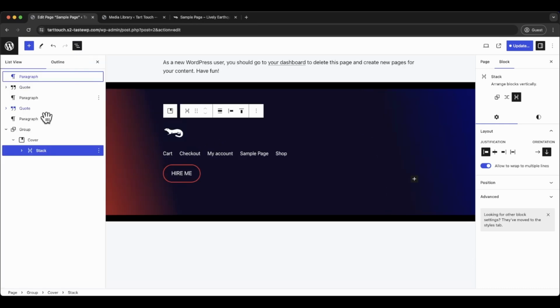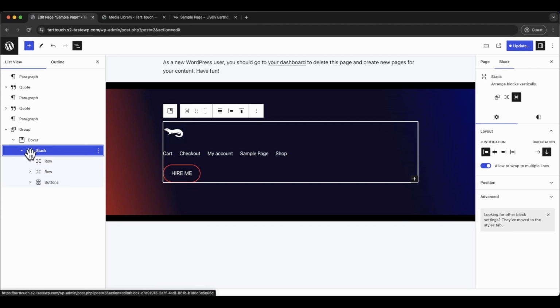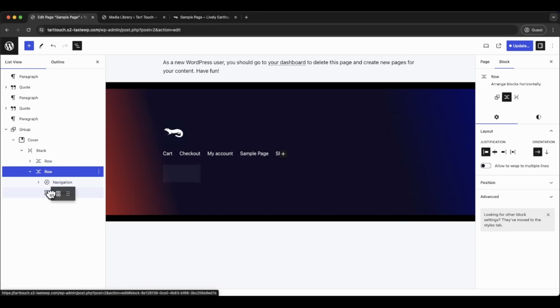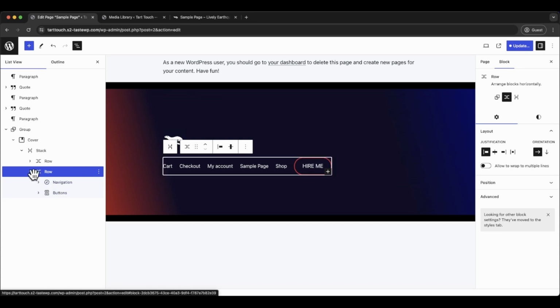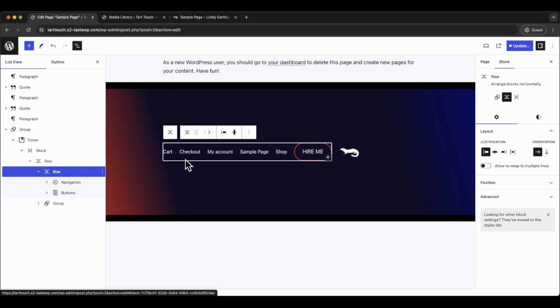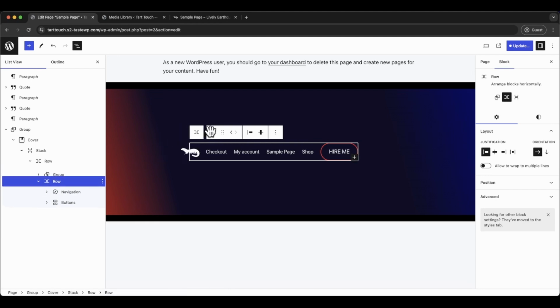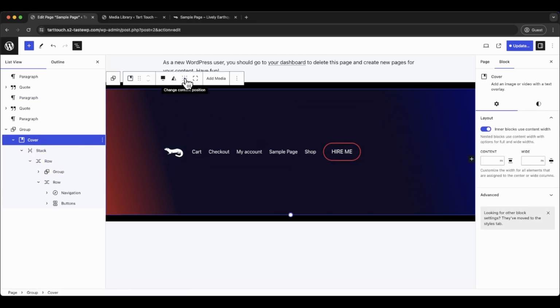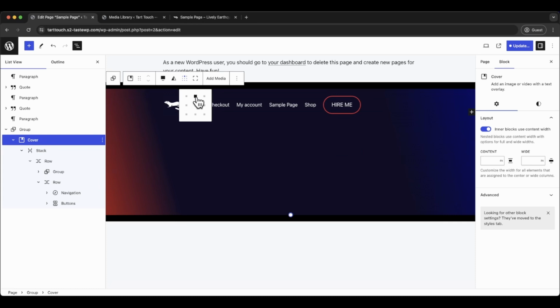I'm going to go into the list view. And here we have the stack, the row, navigation. And this actually needs to be within that row. Then we can move it around. And now we want this to be up top. So we actually need to go into the cover block. And this actually tells where things need to be. And there it is up top.